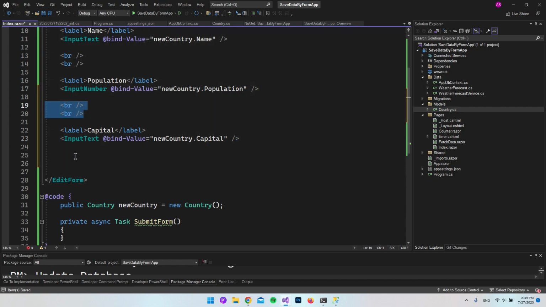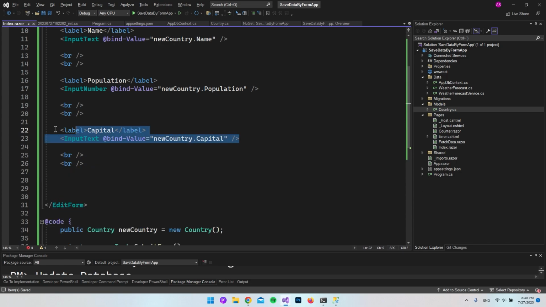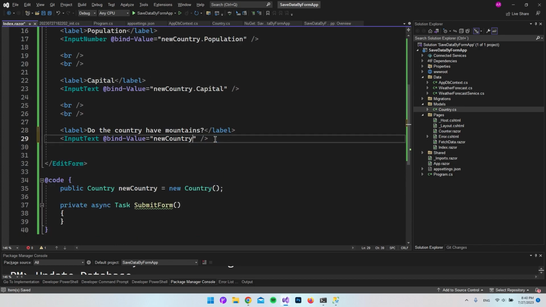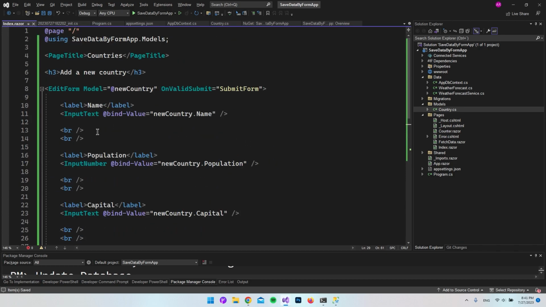Again, we want to make some line breaks now. And we could copy and paste it once again. And then we could say, does the country have mountains? So what we will say is have mountains, and again it gives us a red underline because this is going to return a bool and it wants a string. So instead of text we want to say checkbox instead, and that is it. So this is our form here.